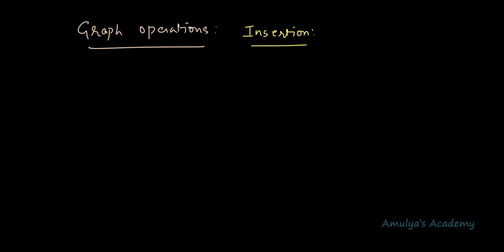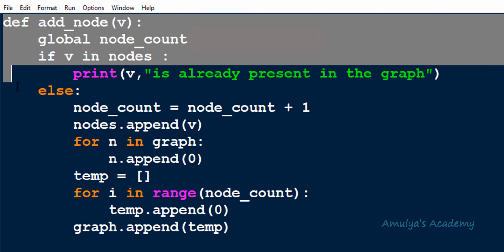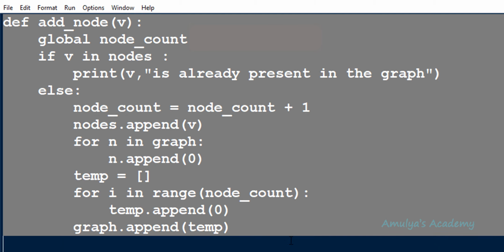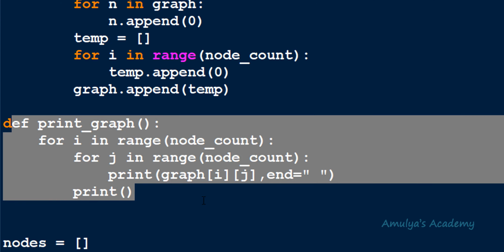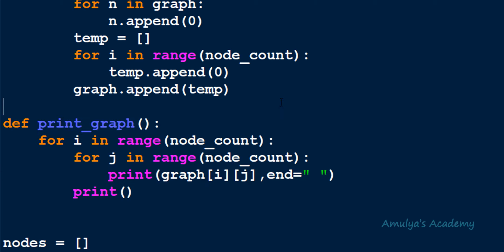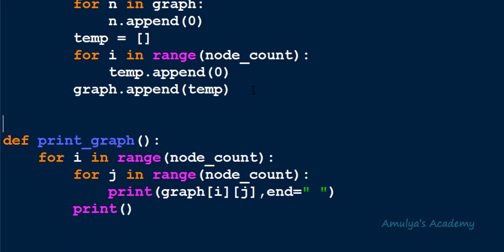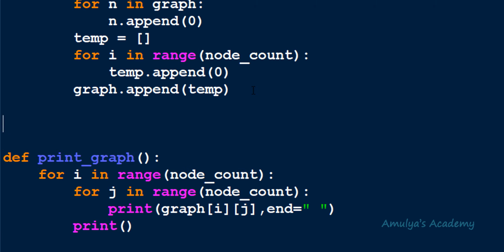So first open up the Python file. In the previous tutorial we wrote add node function, and this is the print graph function. So let's define another function here to add an edge. So I'll take def, function name as add edge.